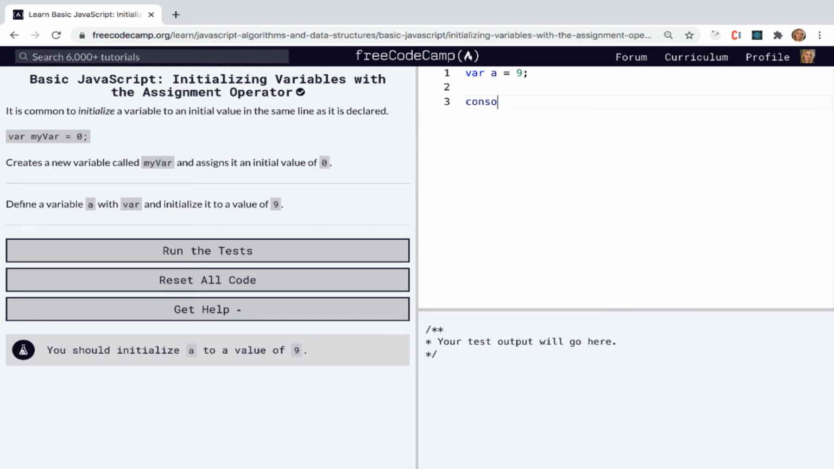And then next, I could just do a quick console log down here to check, and we can see that a, the variable, now points to the value of 9. I said this in a previous video, but I think the most helpful mental model for thinking of variables is to think of a variable as a label that points to a value.